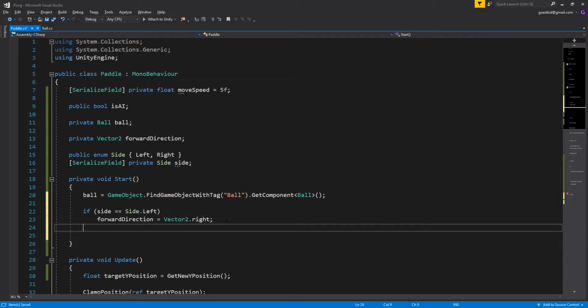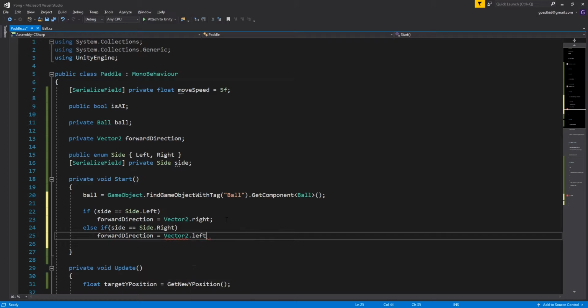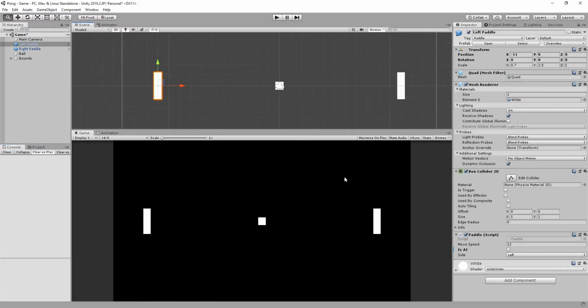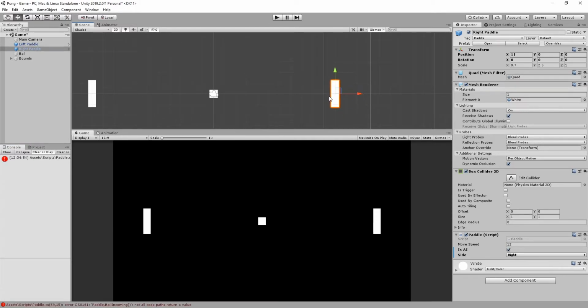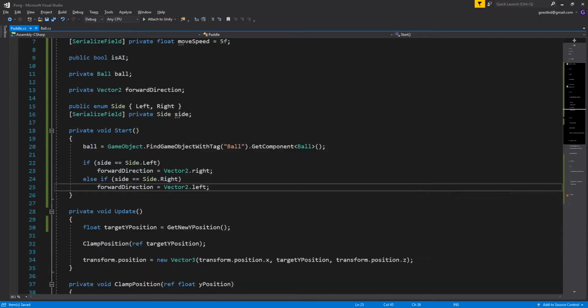So now we're going to say else if our side is equal to Side.Right, then our forward direction would be Vector2.left. So that's where we're facing, right? If we're on the right side, we're facing towards the left. That's where we're looking at, right? That's where our ball is coming from. So now we have our forward direction defined.